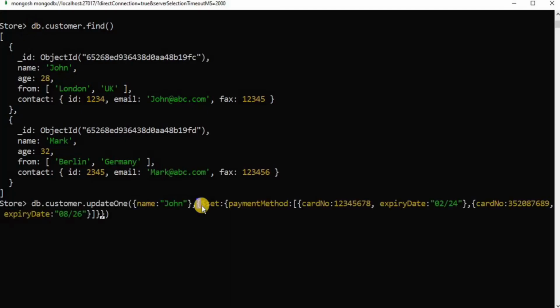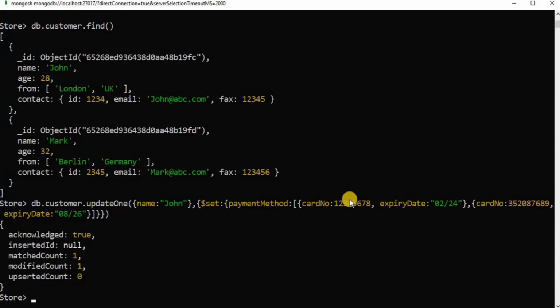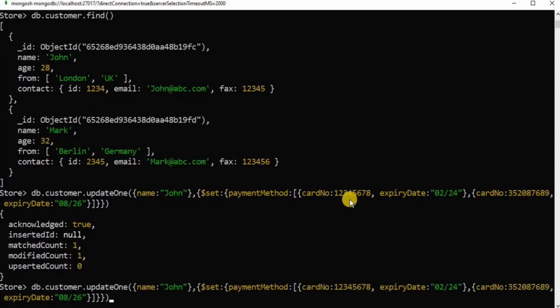Here firstly I am using the set operator to set the payment method. So this payment method is a new document that I am embedding inside my previous document inside the customer collection. And this payment method has two fields inside it in the form of an array having card number and an expiry date. So once this is done, hit enter and you can see that match count is 1, modified count is 1. Now I am going to do the same for the second one.